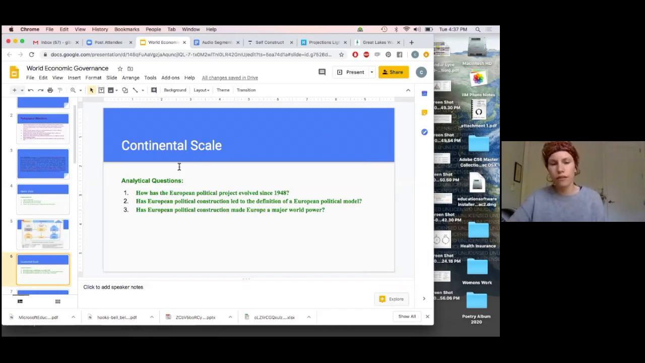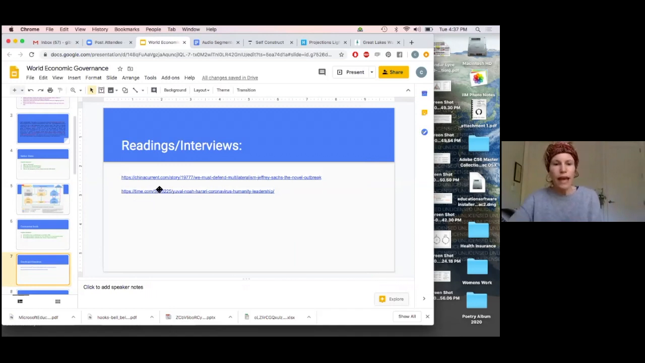So the analytical continental questions are really focused on Europe, so I won't spend time on those, but just to say that we do look at it from a historical perspective. How have nations entered Europe, and in what moments have they lost some sovereignty, before moving to then the world scale. And then we have some readings and some interviews.